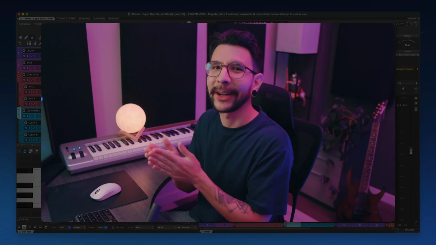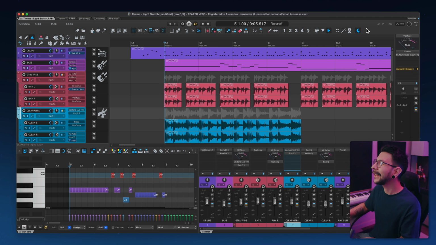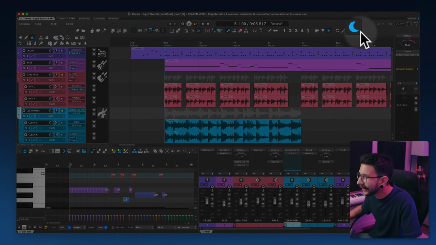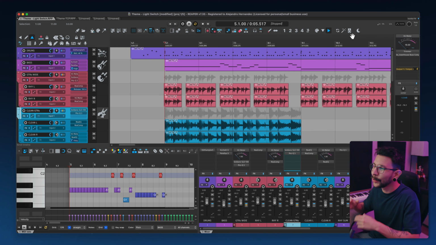Hi friends, in this video I'm gonna show you how to make a light switch in Reaper. And what's a light switch, you ask? It's this little icon that I have on the top of my toolbar that when I press it, it's gonna switch to the light mode version of the theme I'm using. And in this case, it's switching to the hybrid version of the Reapertips theme.